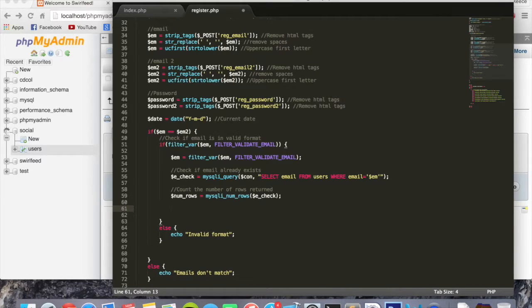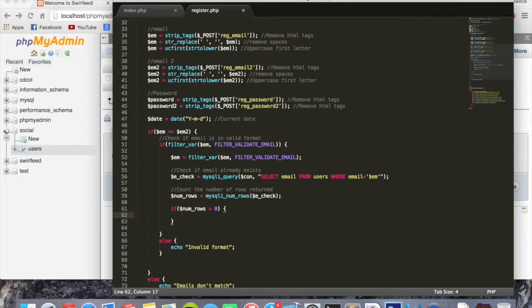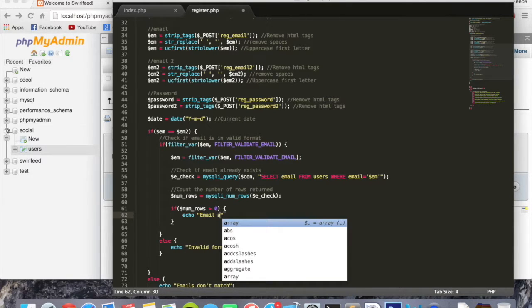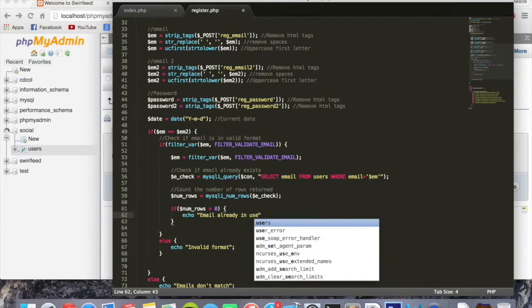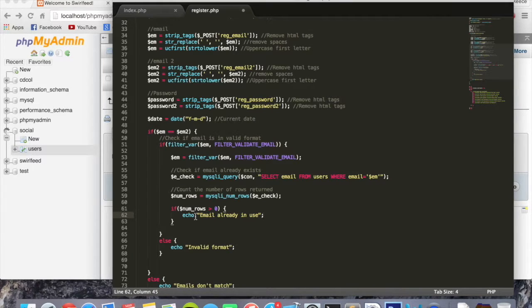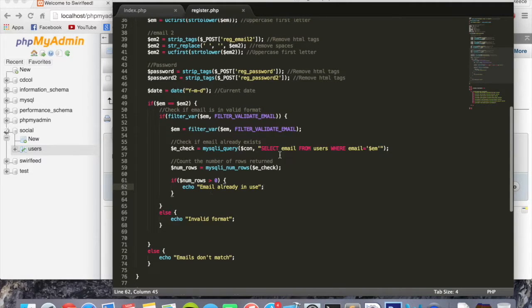Okay, so we can say if $num_rows is greater than 0, meaning more than one row was returned, echo "Email already in use". Okay, there we go. So we can save that now, and if we tested that, you wouldn't see anything because there's no email address in there, so whatever email address we use hasn't been used yet.